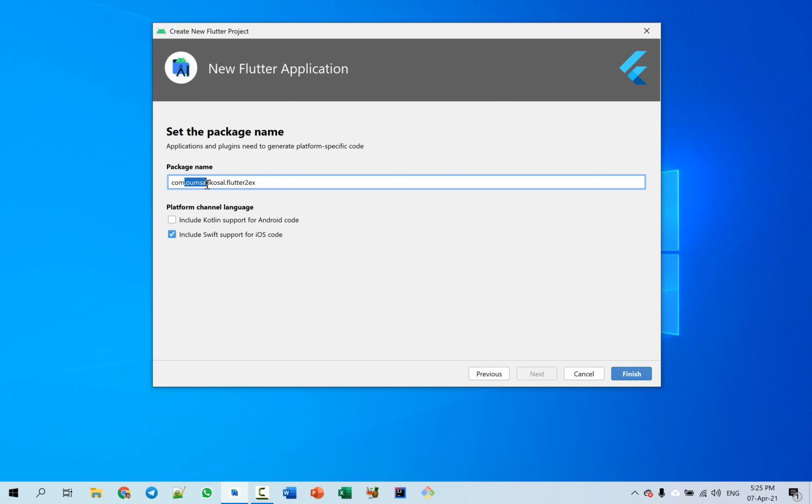Make sure you don't use example here. Change it to your name, because if you upload to the Play Store or App Store, example is a real website, so the Play Store or App Store will not let you upload to the server.